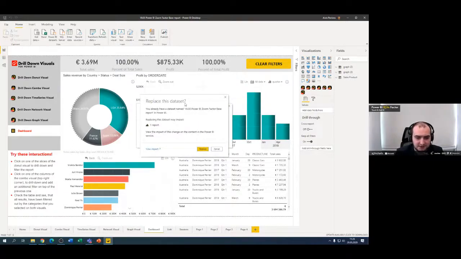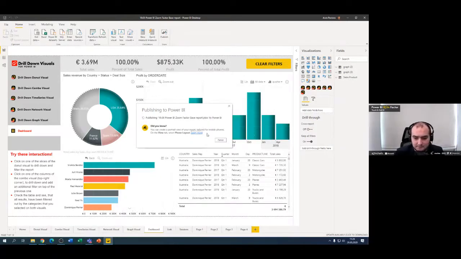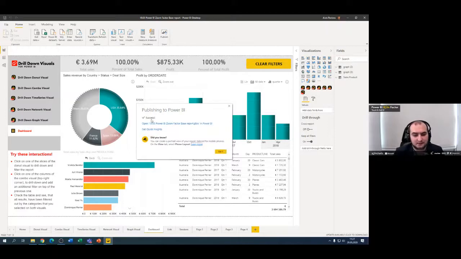Just give it a second to upload. In this case, it's telling me that I already have the same report available on the service, so I just want to replace it. Click on Replace. Give it a couple of seconds or maybe a minute, depending on the size of the report, of course. There you go, you see a success message. If there's an error, it's going to provide you with a more detailed explanation of why the upload was unsuccessful.